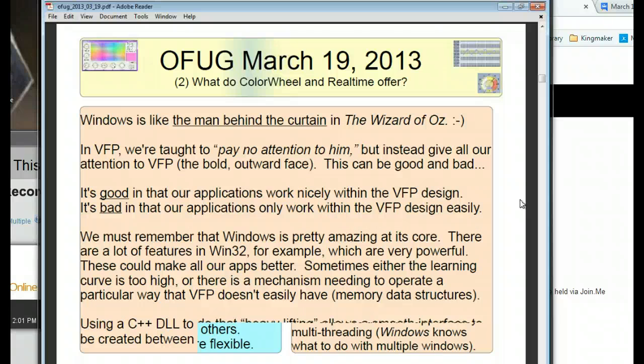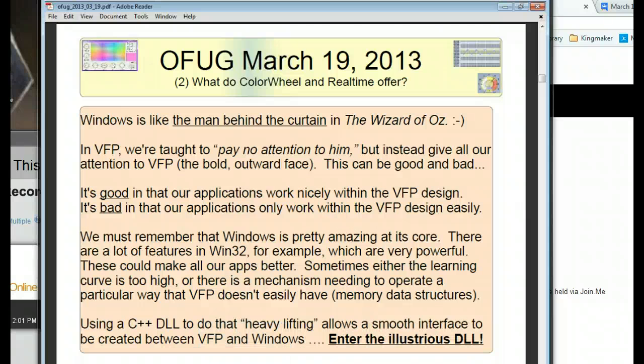There's a very interesting thing I put on here about Windows being like the man behind the curtain in The Wizard of Oz. When we do Visual FoxPro programming, we're more or less told to never worry about what happens in Windows. We have our Visual FoxPro framework, we have our form designer, report designer, everything. We write code for those things. But by doing a small amount of extra work through, like, this DLL, for example, all of the capabilities that exist in Windows itself are now exposed to us.